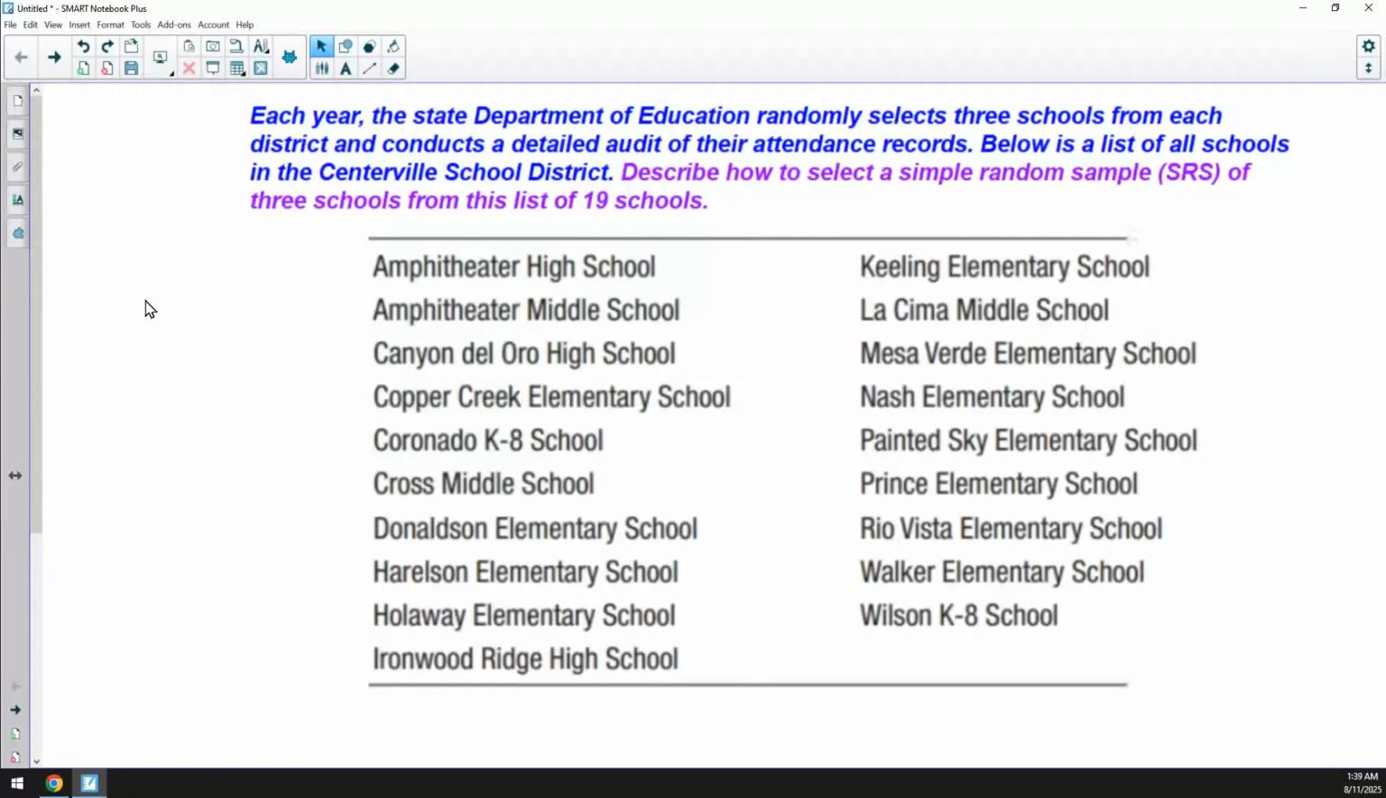In this video, you will see an example of how to choose a simple random sample from a population and how to describe choosing this sample. In this example, the context is, each year the State Department of Education randomly selects 3 schools from each district and conducts a detailed audit of their attendance records.